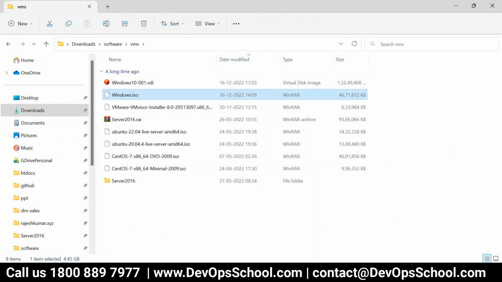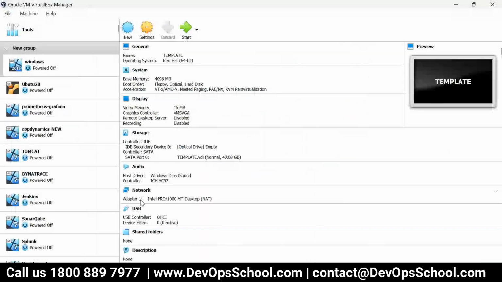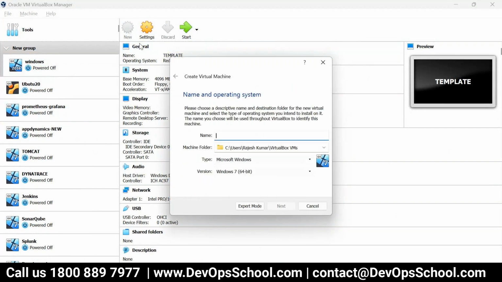Now what to do? Go to VirtualBox and create a new one. This is a demo for the weekend, and next.